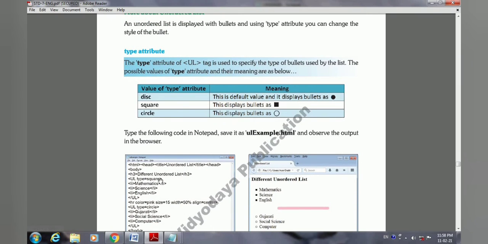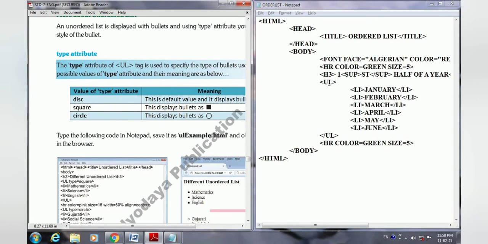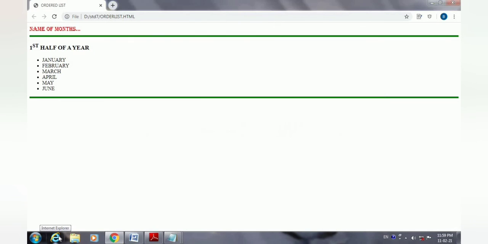So here you can see UL type is equal to square. We will type the same thing here and see whether the output comes or not. Use the type attribute by giving a space, type equals square. Very simple. Now save your file again, go to the browser window and press the F5 key. Here it is visible with the square.